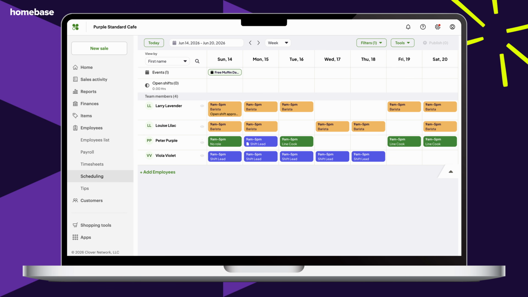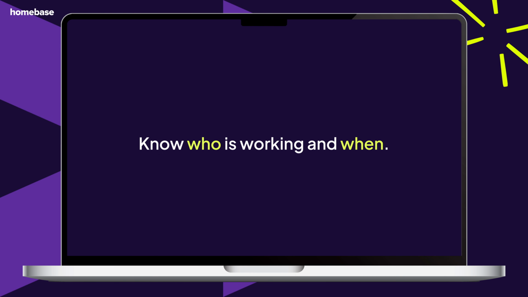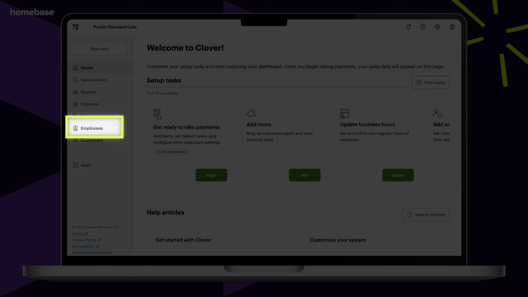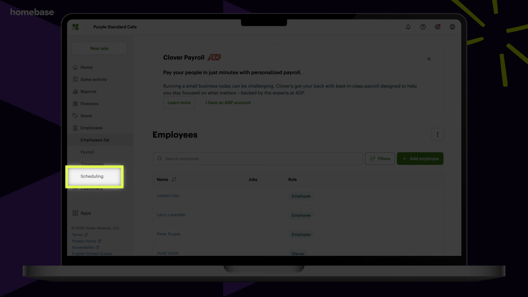When your schedule lives in Clover, your team always knows where to look. Plus, you always have visibility into who is working and when they start. To begin, click Employees on the left side of your screen, then click Scheduling.